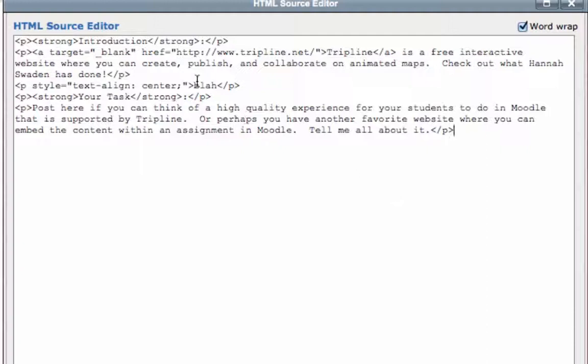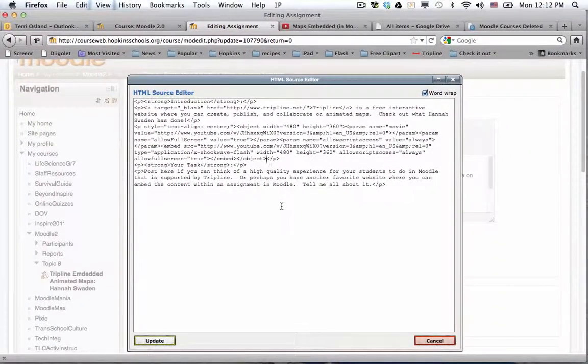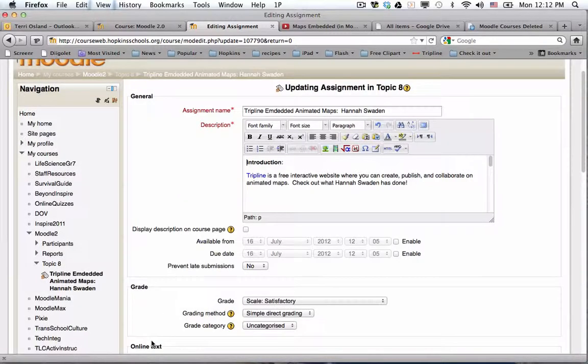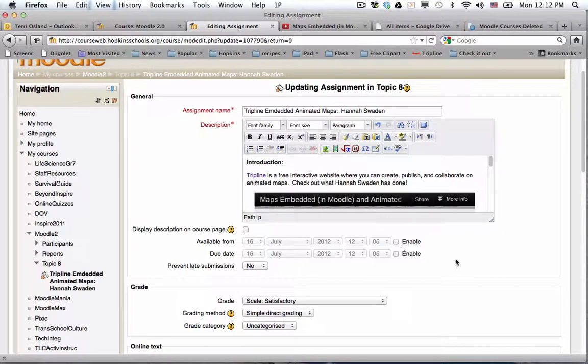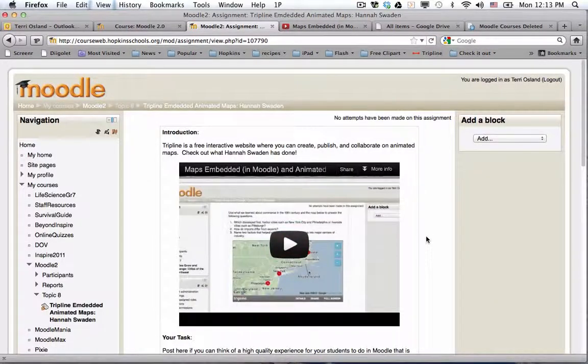Just look for the word blah, and here it is. So I highlight that, and I'm going to paste with a Command V over the word blah, and it's going to paste in all that code that you're not required to understand. Then you go and you will click on the update button, and lo and behold, if you go down and save and display this, you will see that you have successfully embedded content in your Moodle page. Outstanding.